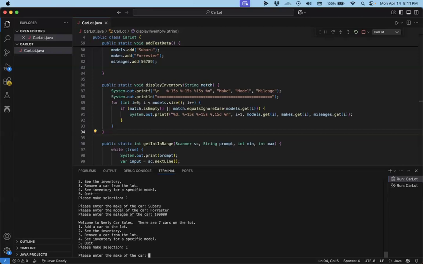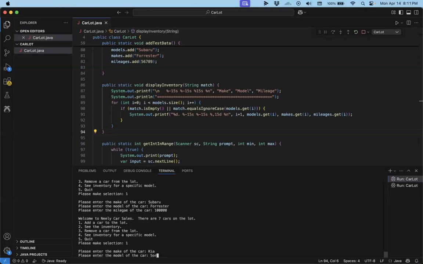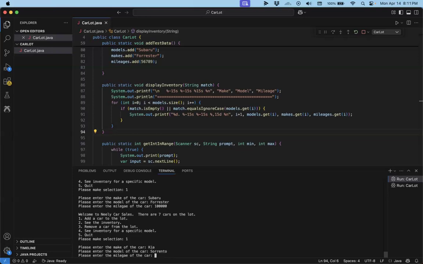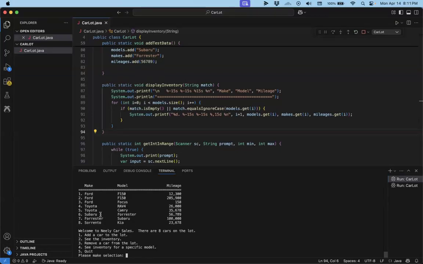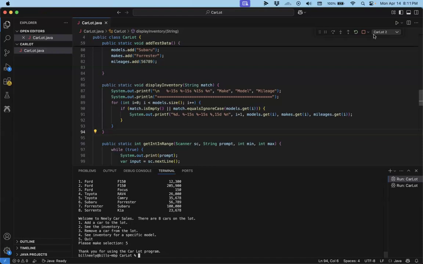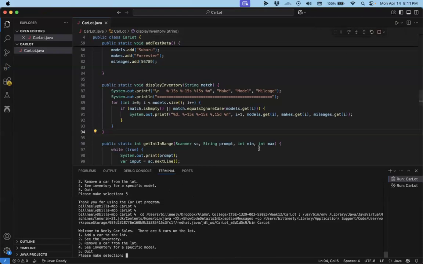Let's add another car. Let's add a Kia Sorento. Is that a Kia? And it's got that many miles on it. Okay. Then we have 8 models on the car. So if we see the inventory, we've got, whoops, I went backwards. I typed it in wrong. Okay, let's start over.